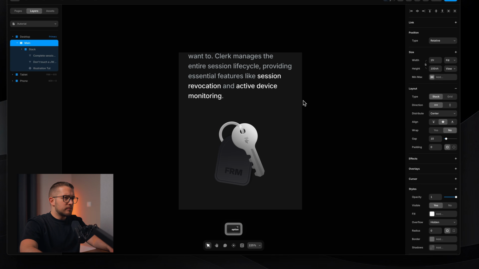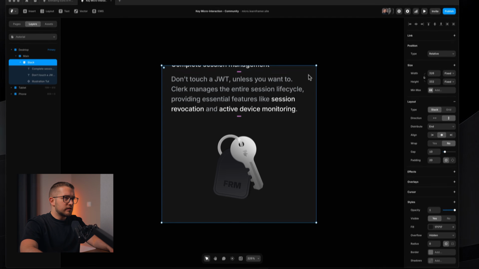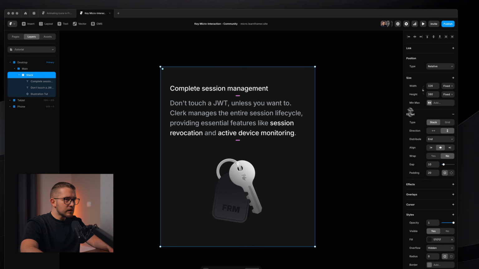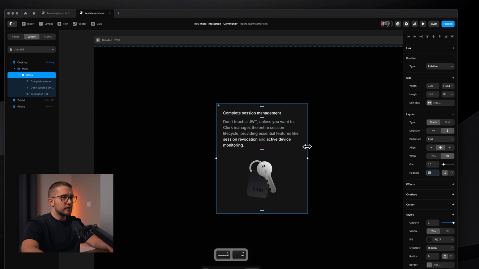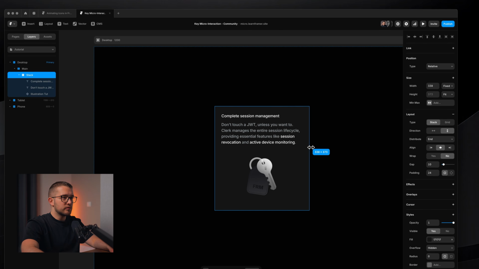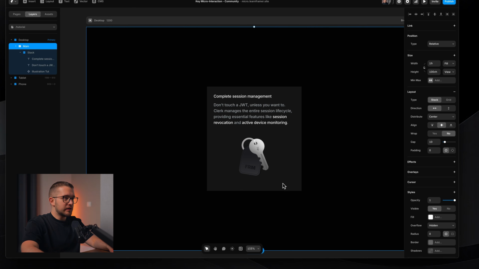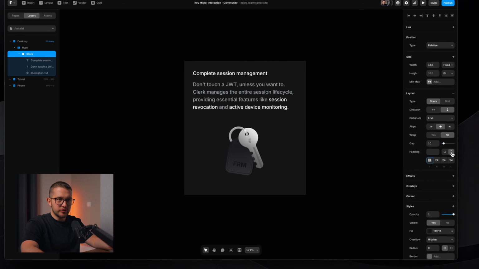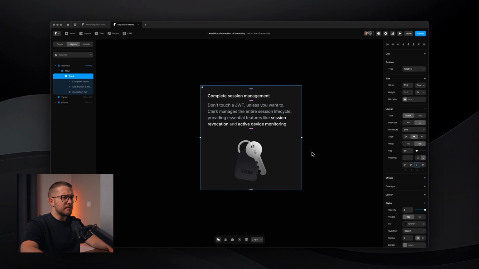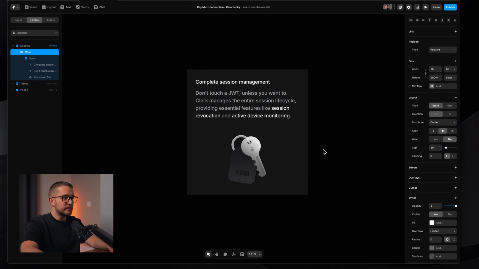Now I think we have to make this a little bit larger, like this and this. Maybe even now that we have the final text, we can set the height to fit content. Yeah, that makes sense. And then I'm going to set the padding to 24. I think that's good. Maybe just a little bit wider. Okay, so this looks great, but there is one thing I don't like, which is the fact that on the bottom we don't need this extra space because the illustration already has some padding around. So I'm going to remove the bottom padding. And yeah, basically that's it. Now we have this card.